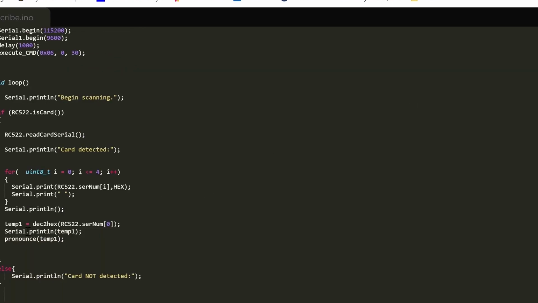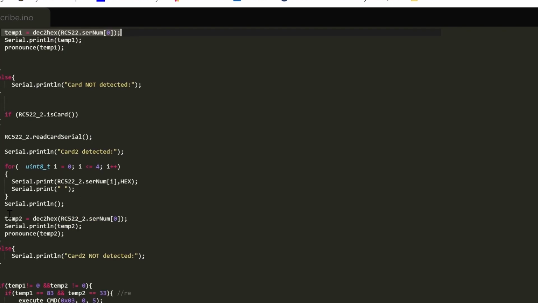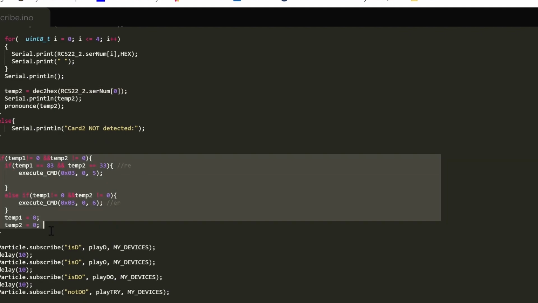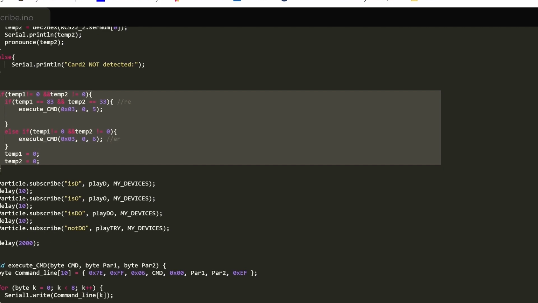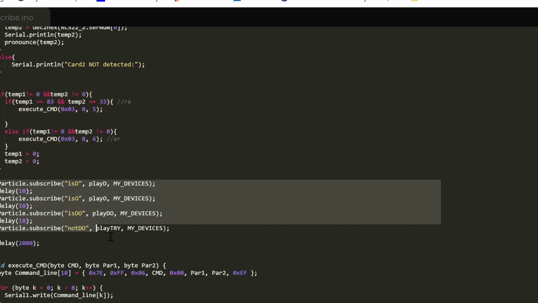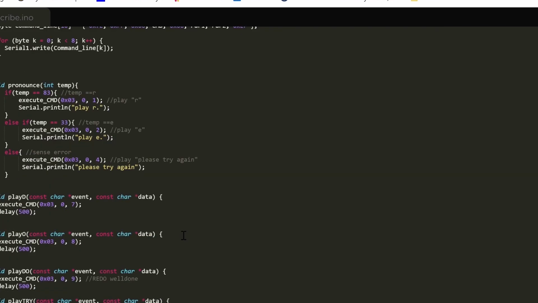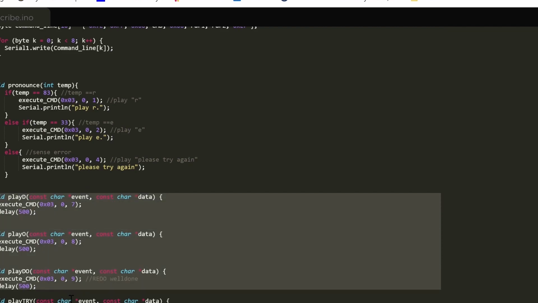On the subscribing side, which is the first module, the mechanisms are almost identical. The key difference is that after confirming the character, it will send data to the DF player to play the pronunciation accordingly. Additionally, it will subscribe to the events published by Module 2 and call the corresponding functions. For example, if the characters on Module 1 are R and E, and it receives the event ISDO, it will play track 9, which is redo.